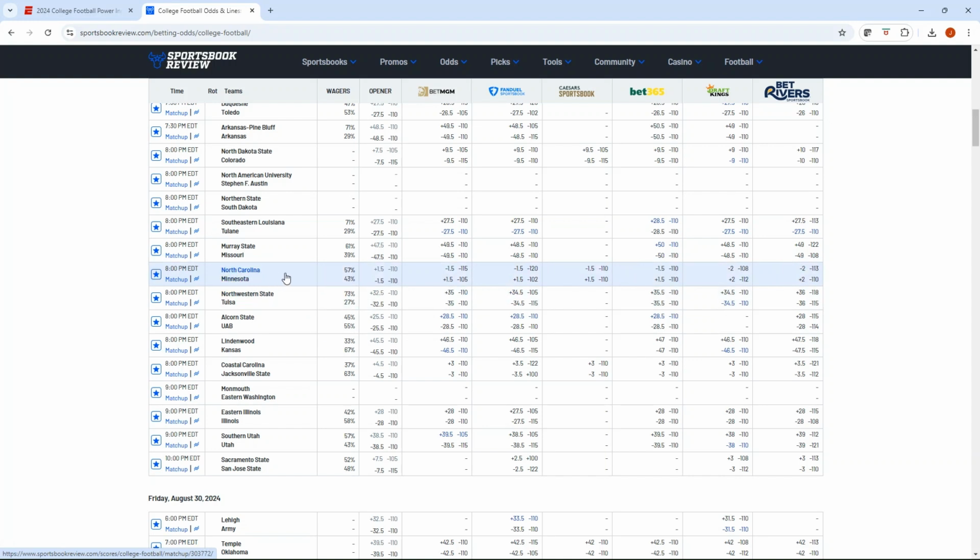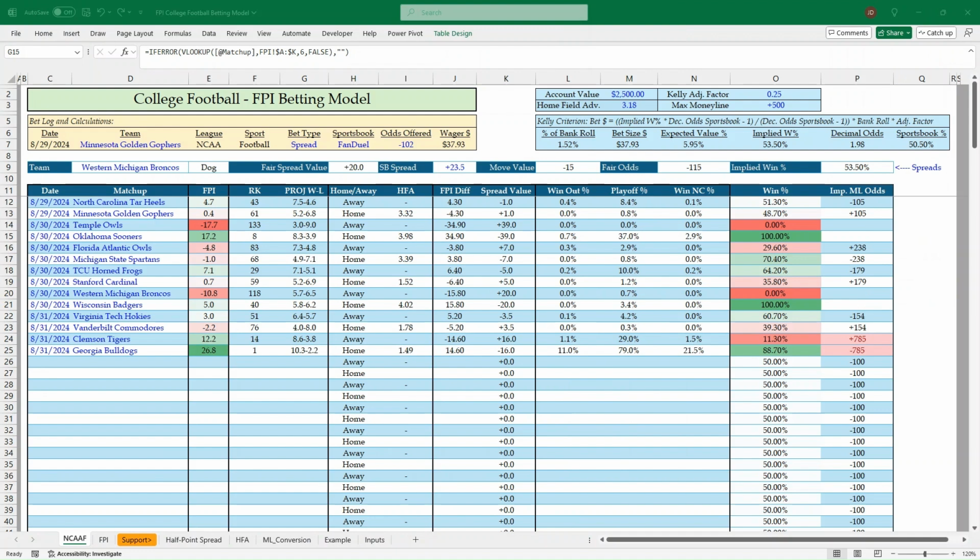So North Carolina, Minnesota, we can see the lines at minus 1.5 for North Carolina, or minus 2, versus Minnesota plus 1.5 or plus 2. This is really helpful if you have 2 screens, but we can go look at what our spread value is. So we're at minus 1 or plus 1. So any of those plus 1.5 or plus 2 for Minnesota would be potential bets. And how to structure that is you could just type up here, Minnesota Golden Gophers.